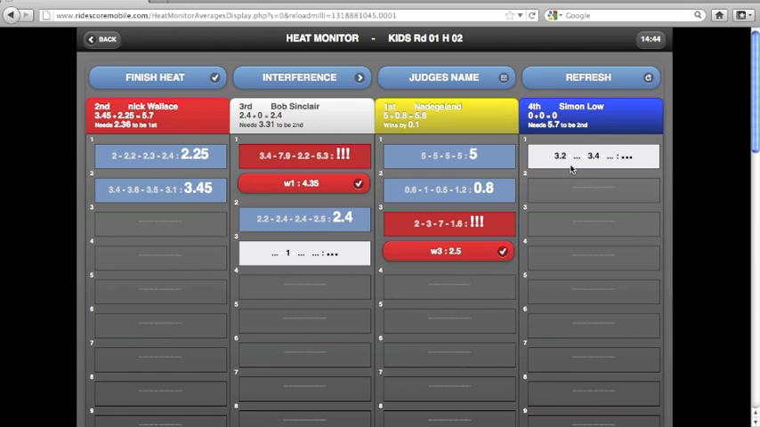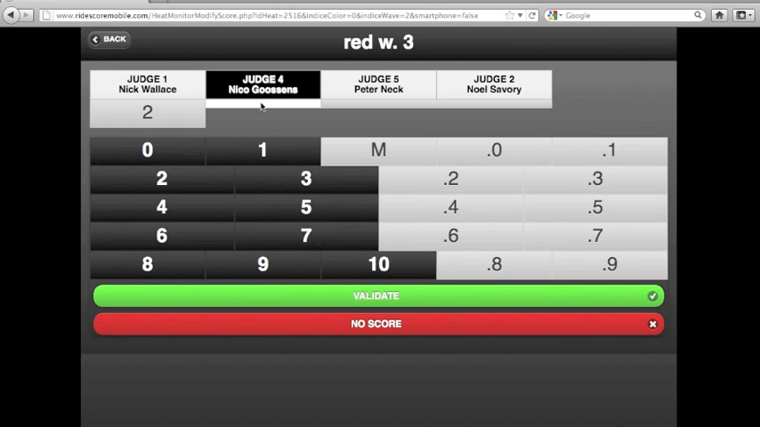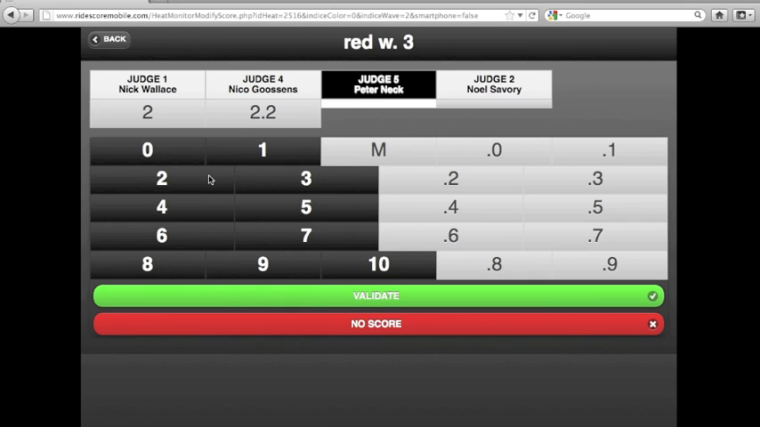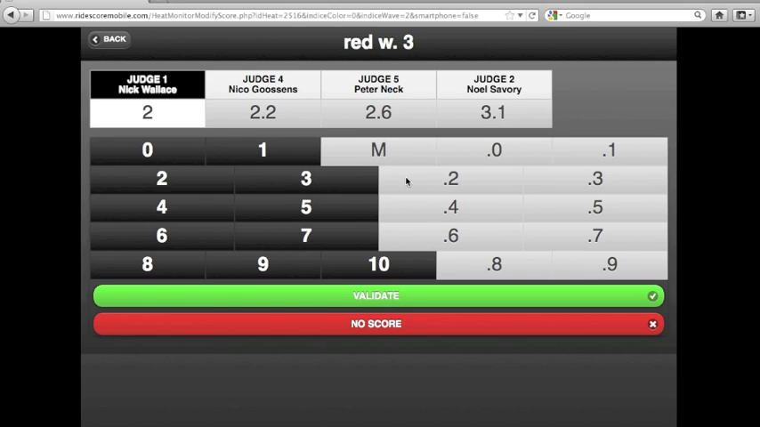So let's set the judges' scores for the third wave of red. We click on the wave 3 box of the red. And here we're going to set the score for each judge. If you make a mistake, it's no problem. Just go back, adjust your score. When you're happy with all the scores, validate.